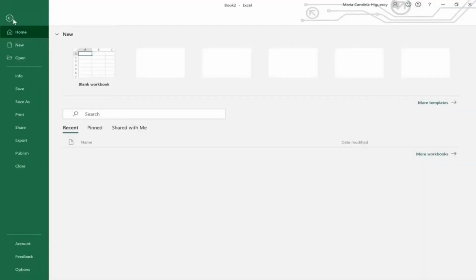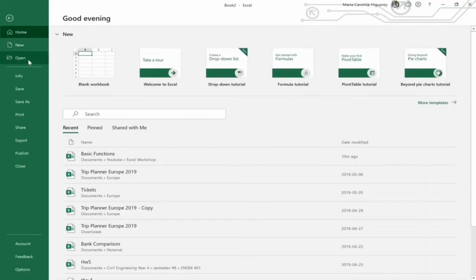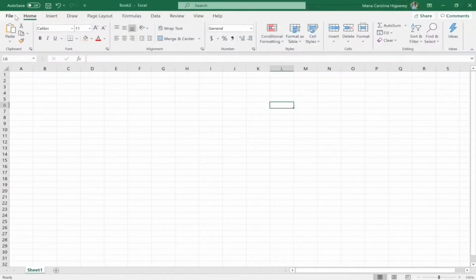Right here at the top, we have different tabs. From the File tab, we are able to open other spreadsheets. We're able to save the spreadsheet, print it, share it, export it, you name it. So this File tab is going to be useful for when you are wanting to do any of those tasks.